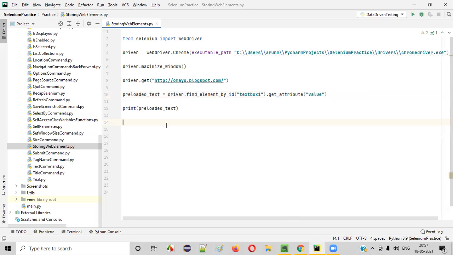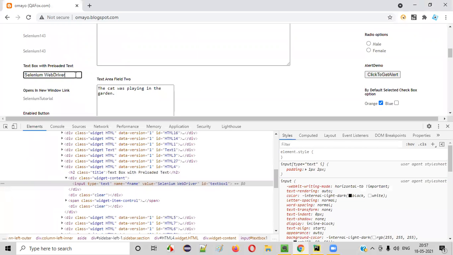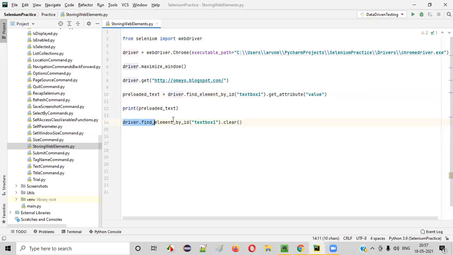For that, again I have to use the same statement, guys. You see, I have to write the same statement again. Copy this and say dot clear. I have to clear this particular text, right? So driver dot find element by ID. Since I am not storing this particular element into a web element, I have to repeat this statement multiple times. This is a drawback, guys. You have to write this statement multiple times. This is not a good approach.